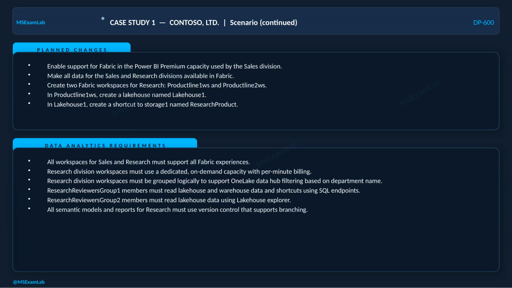Planned changes. Enable support for Fabric in the Power BI Premium capacity used by the sales division. Make all data for the sales and research divisions available in Fabric. For the research division, create 2 Fabric workspaces, Productline1 WS and Productline2 WS. In Productline1 WS, create a lakehouse named Lakehouse1. In Lakehouse1, create a shortcut to Storage1 named ResearchProduct.